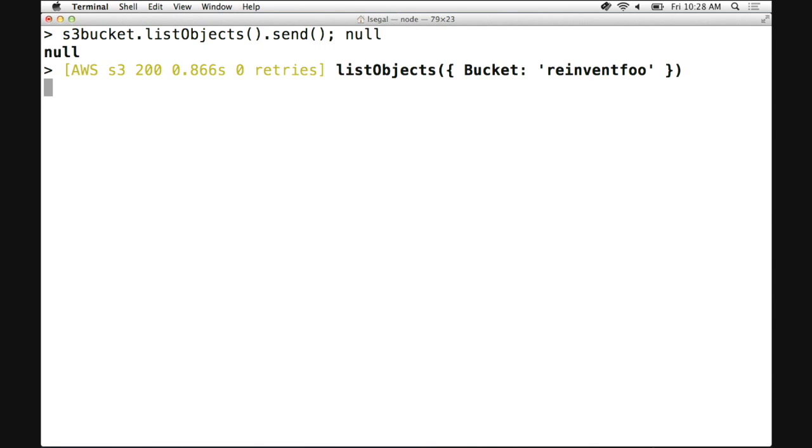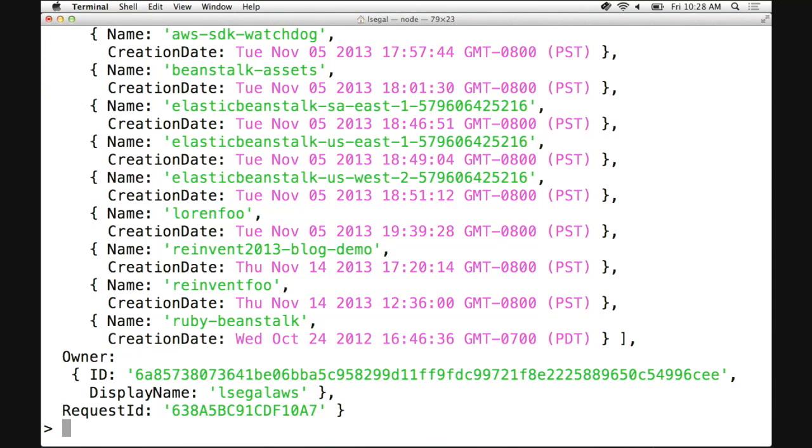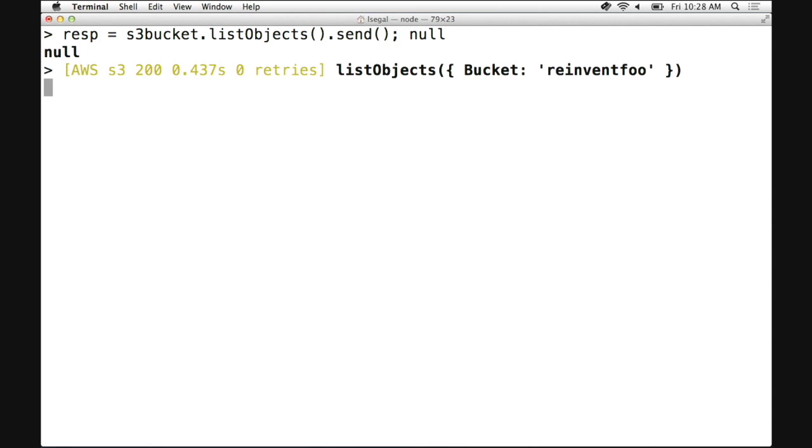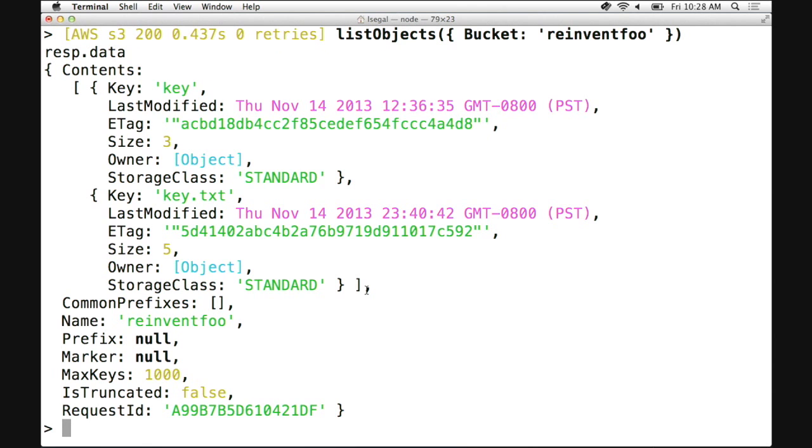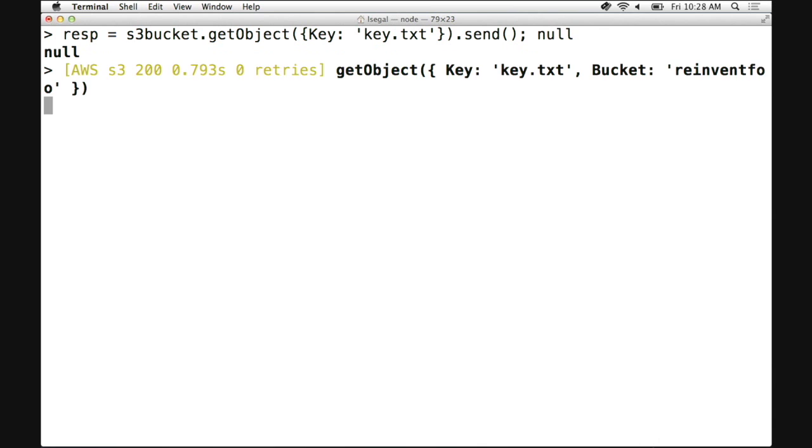So listObjects, I can do response.data to get the data. Sorry, I didn't assign it. And then all my objects are there. I can also get objects on that s3bucket. So getObject, and all I have to do is pass a key. I don't have to pass the bucket. So let's get key.txt, send. And I can just grab the body and then turn it into a string. It's a buffer by default, and we should get our contents. So that's how you can do bound parameters, and you can bind parameters to any service.